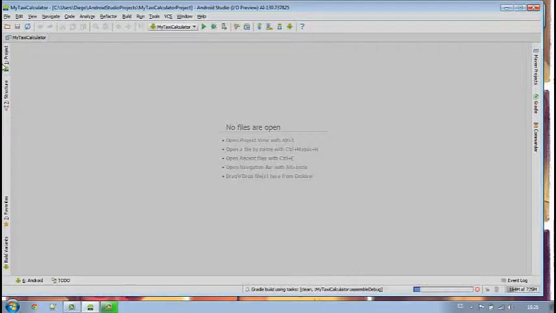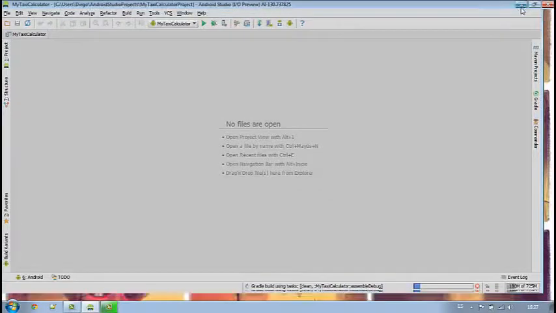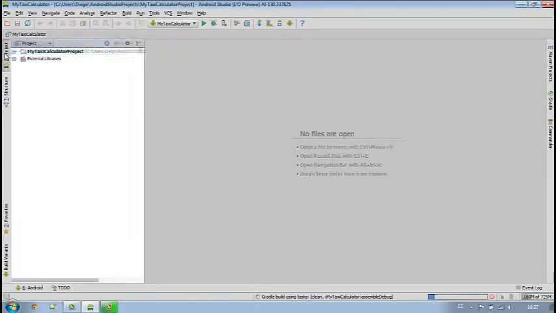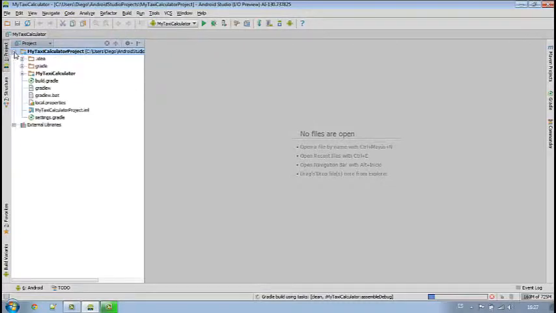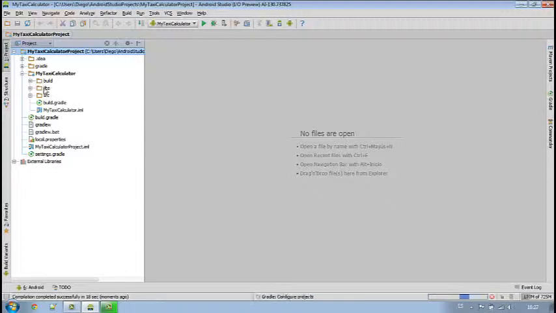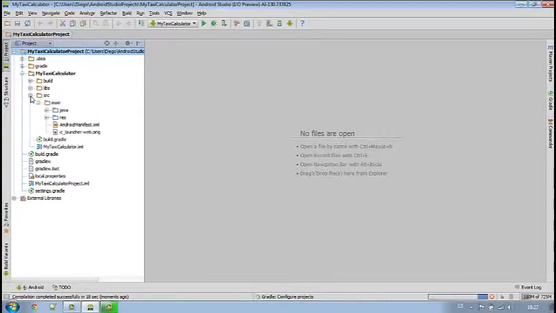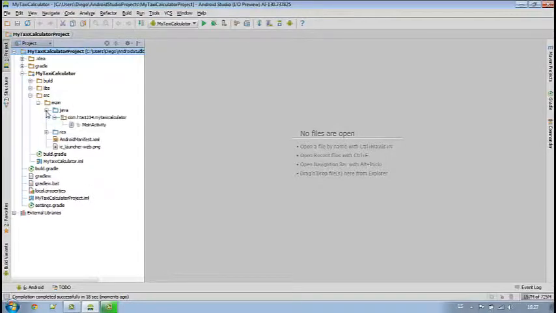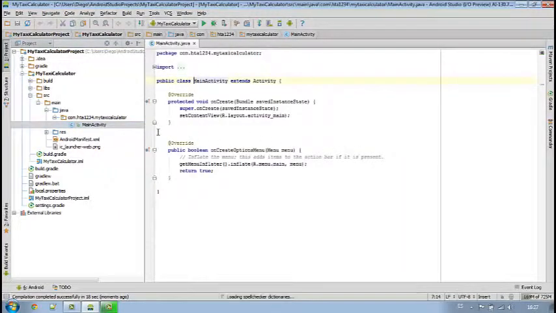That's okay. So here is Android Studio. This is the interface of our program. You will click on project. We have our tree with two important folders. This one is sources. In sources, we also have two important folders. This is Java and this is resources. In Java, we can find the main activity. In the main activity we will write the Java code.